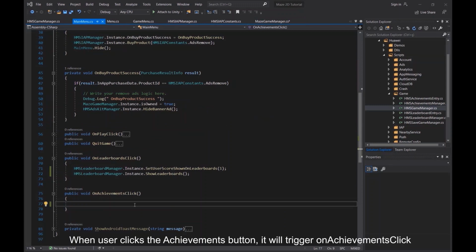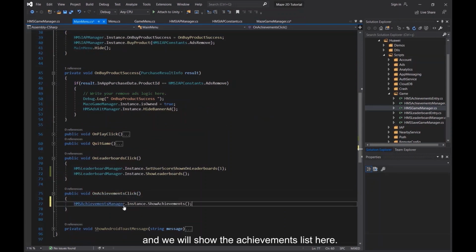When the user clicks the achievements button, it will trigger the on achievements click method, and we will show the achievements list here.